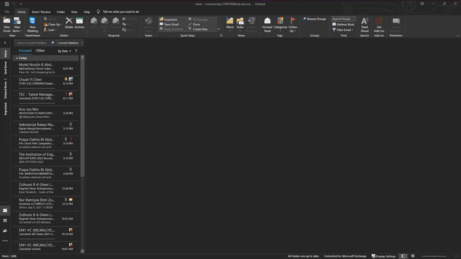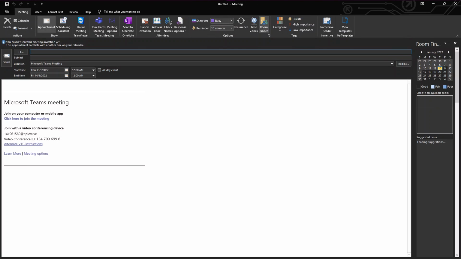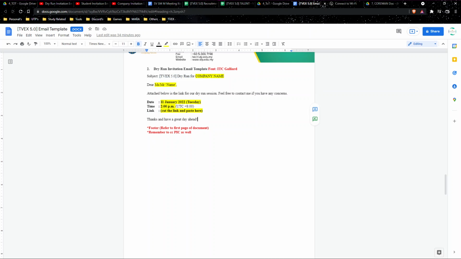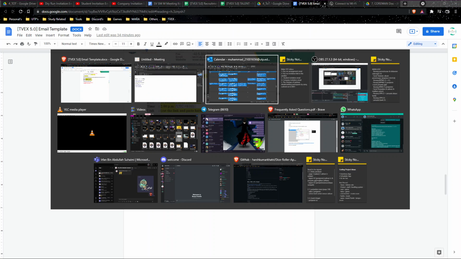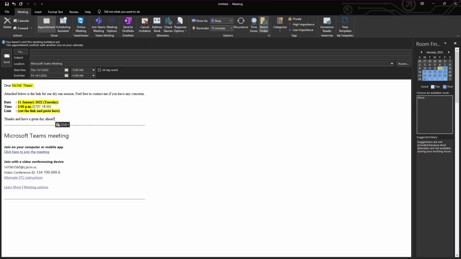So let's go to the Outlook, and you can click on this calendar icon, and then go to this top ribbon and find this new Teams meeting icon. Right, click on the icon and you will be redirected to this page. Alright, so what you have to do next is go to the email template, copy everything, and you can go to this page again and paste everything.